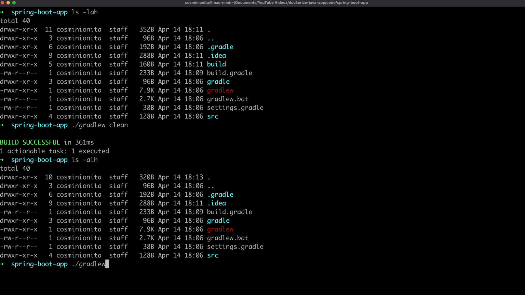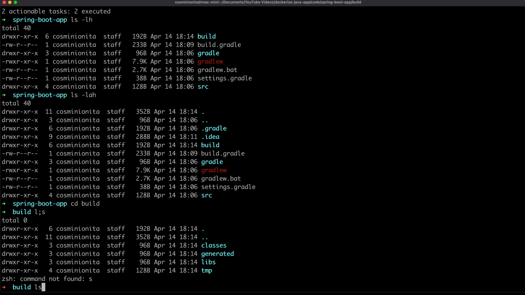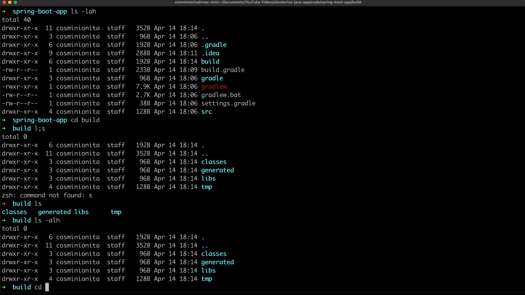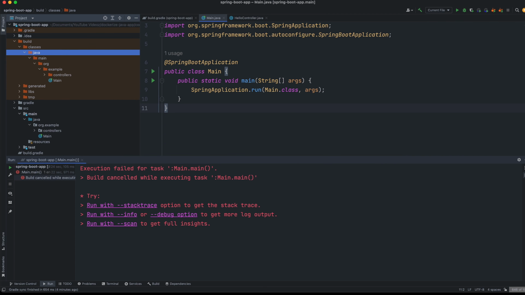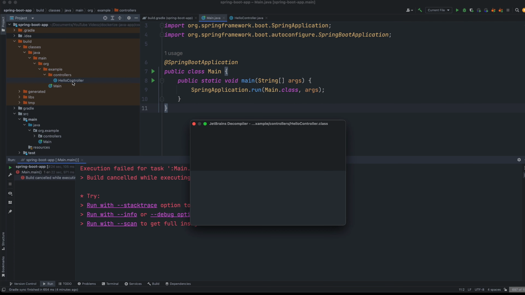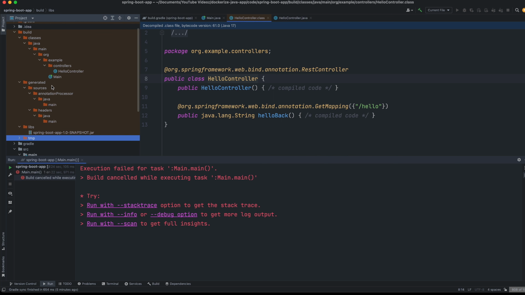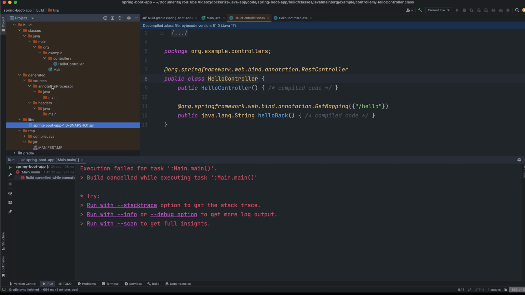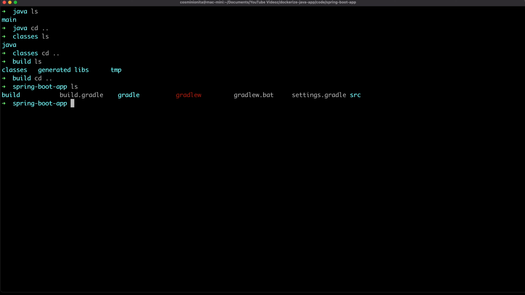Now, if you run gradle build and run list again, we can see that we got a build directory here, which actually contains our classes. So we have generated classes in the classes directory. Actually, let's switch to IntelliJ because we can see it even better. In the classes directory, we have our main class and also the HelloController, which is actually compiled, so it's a .class file. We also have some empty directories, and we also have a jar. Now, as I mentioned previously, we need to create a jar for our application. Let's take a look at this jar to see if we can use it to run our application. If you go to build/libs, we discover this jar here.